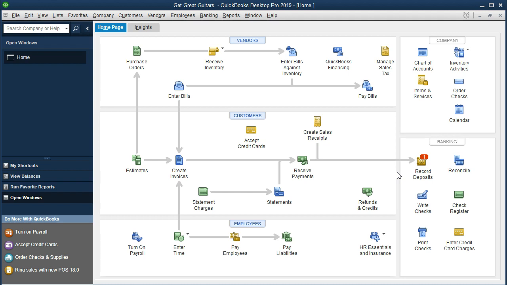So the first thing we want to look at will be that record deposits item. And again, why is it in the banking section? Because it doesn't fit directly anywhere else, but we use it all the time. So it fits most directly into the customer's flowchart. We would assume that most deposits that we make into the checking account will be from customers. That's normally the case, but it's not always the case.